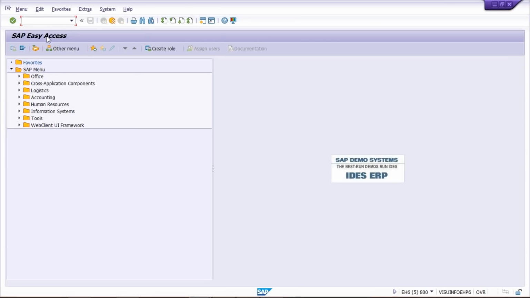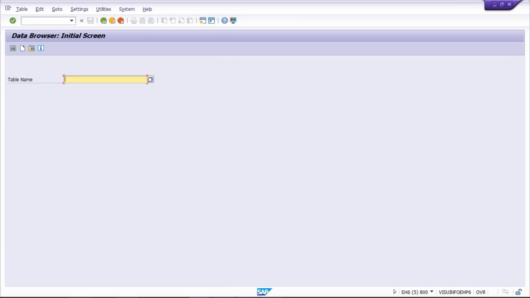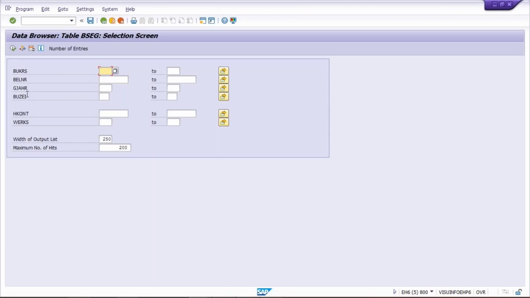So use the SE16 transaction code, press enter, and whichever documents are getting posted, whichever line items are getting posted, that data is getting stored in which table, guys? It is getting stored in the BSEG table. Use BSEG and press enter. Give the table name BSEG and press enter.